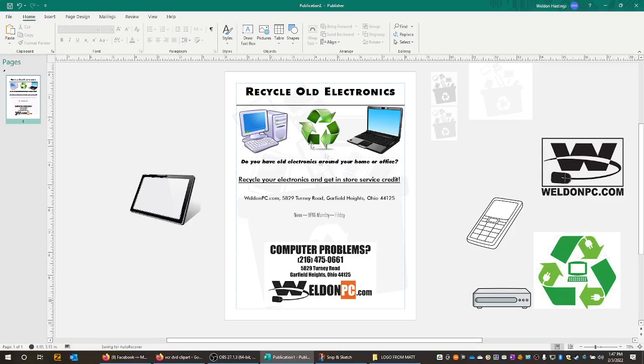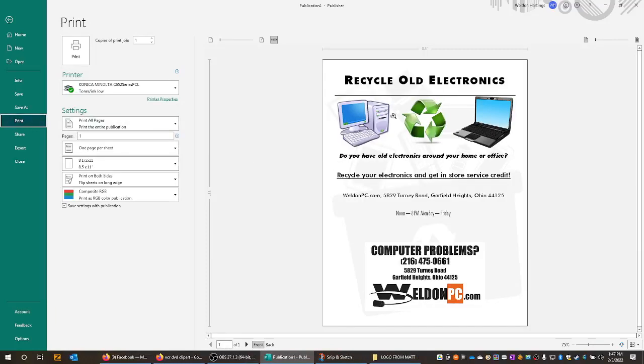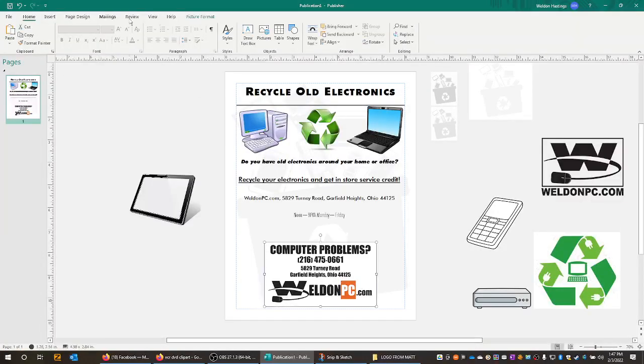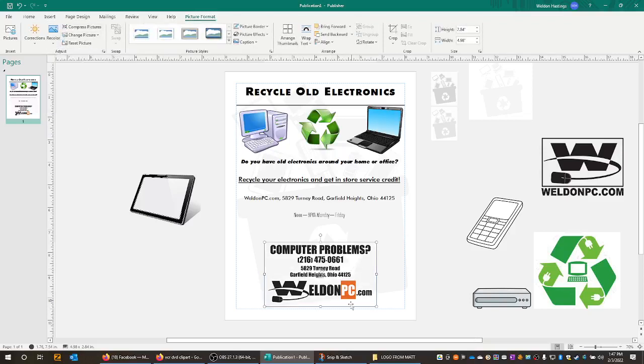One thing I don't like, which you can't really tell from here, is if I go to Control P or File, and then I go to Print. This is my print preview here. I like a border. This doesn't have a border. This looks very unfinished to me. The other thing I just noticed is we have this big white area around the business card. I don't like that either. So let's do our recolor and set transparent color and see if we get away with that. And we did, so it looks good.